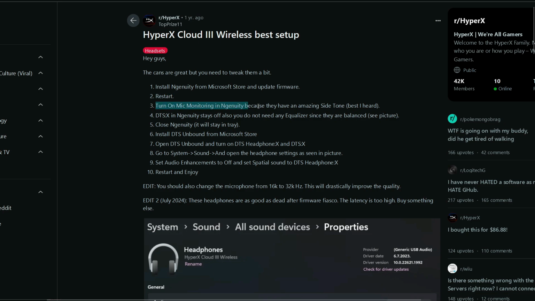Then, turn on mic monitoring in Engine because they have amazing side tone. Also, DTS:X Ultra stays off and you don't need any equalizers in their balance. Then, install DTS Unbound from Microsoft Store, open DTS Unbound and turn on DTS headphones and DTS:X.